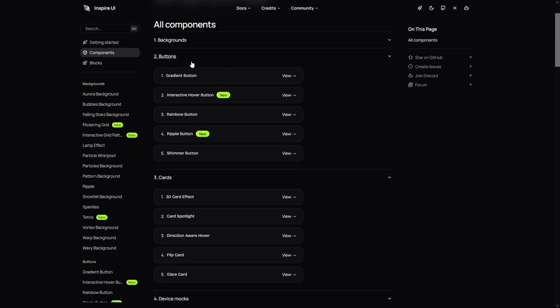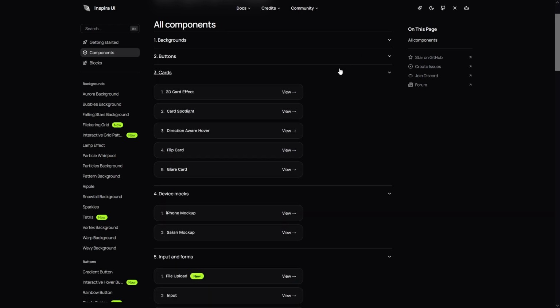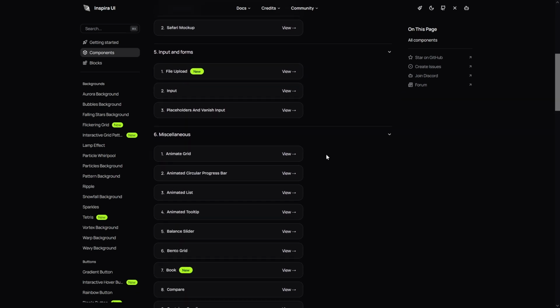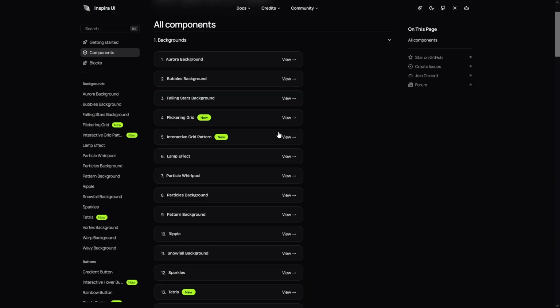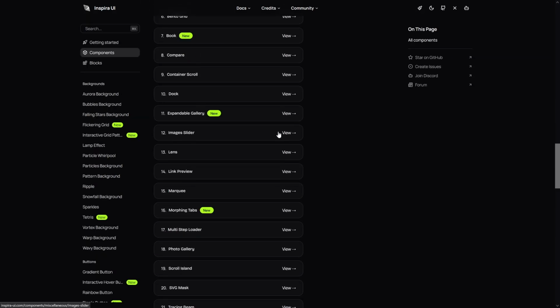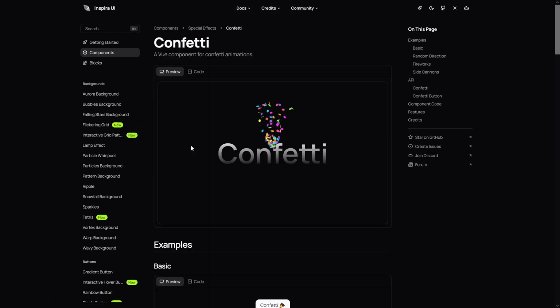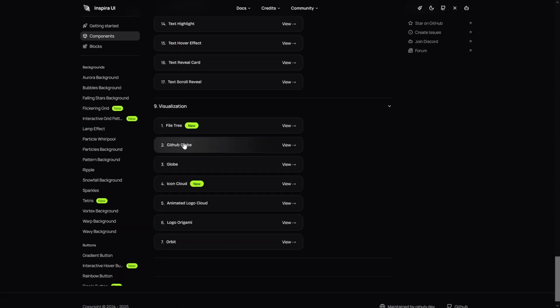But of course also other things like different buttons. We said, wait, this is not a typical UI library. So yeah, a rainbow button, for example, a bit different than usual. And also, if we continue with the list, different cards that look great, device mocks, input form, miscellaneous stuff like a book. Yeah, like an actual book with animations. I'm not kidding here. And a lot of other things like, for example, special effects. Yeah, like confetti or text animations. Classic confetti, very nice.